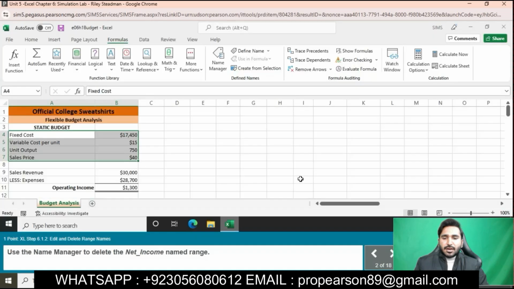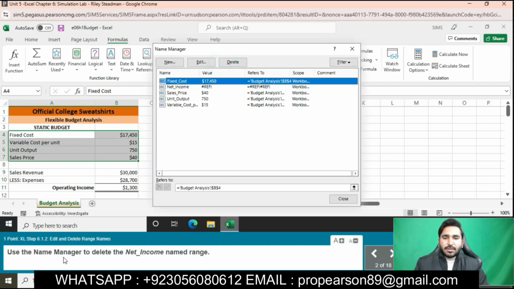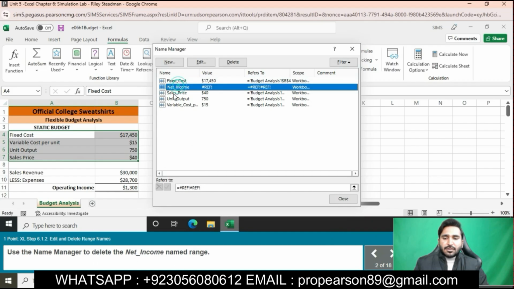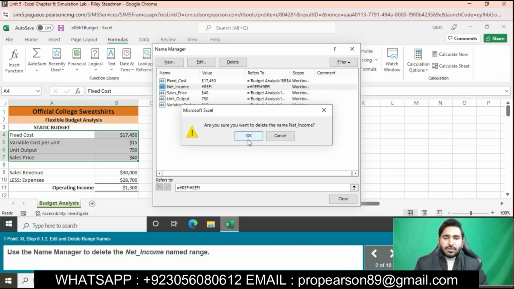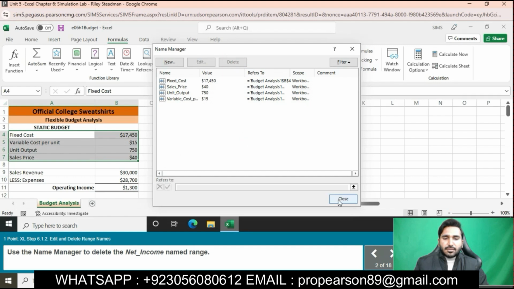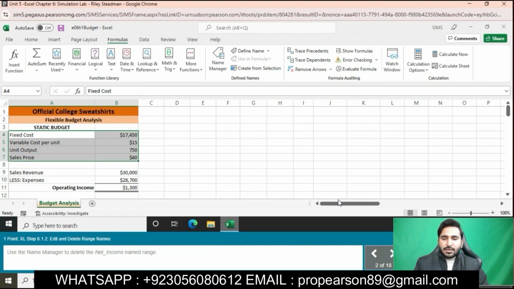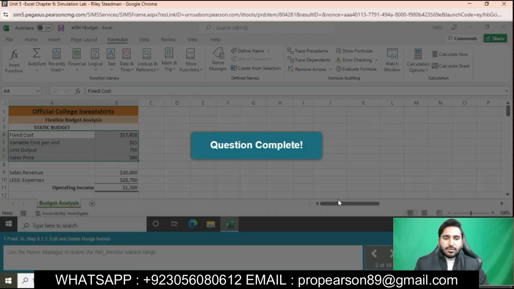The next question is to use the Name Manager to delete the Net Income name range. We will go to the Formulas tab, in the Defined Names group, click on the Name Manager button and select the Net Income range. Click on the Delete button. Are you sure you want to delete the name Net Income? Click on the OK button, and we will close this. The question is completed. Now I am going to do the next question.